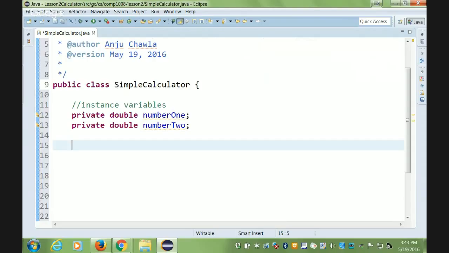So every time an object of this class SimpleCalculator is created, every object will have two variables inside it: number 1, number 2, number 1, number 2, number 1, number 2. Their values could be different.